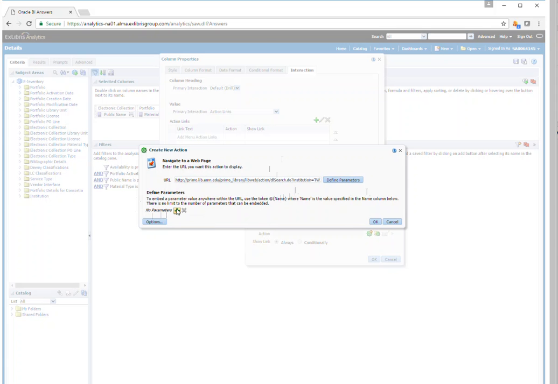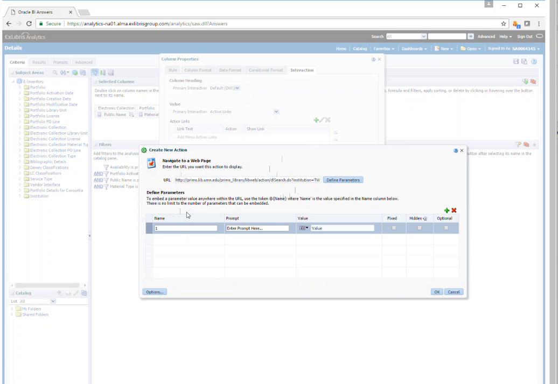We're now going to define that parameter down here. We'll use the same name that we used in the MMS. We don't actually need to enter a prompt because we're not going to be prompting this from the user. Instead, for the value, we're going to use a column value, and since we have the MMS ID in our report, we can just select it directly. We want this to be fixed, but more importantly, we want it to be hidden.